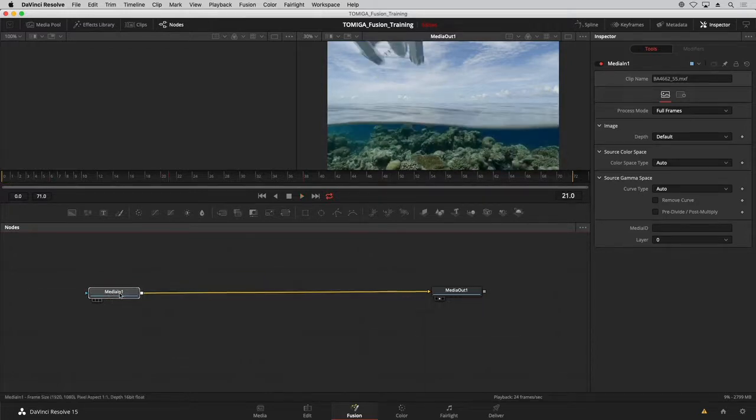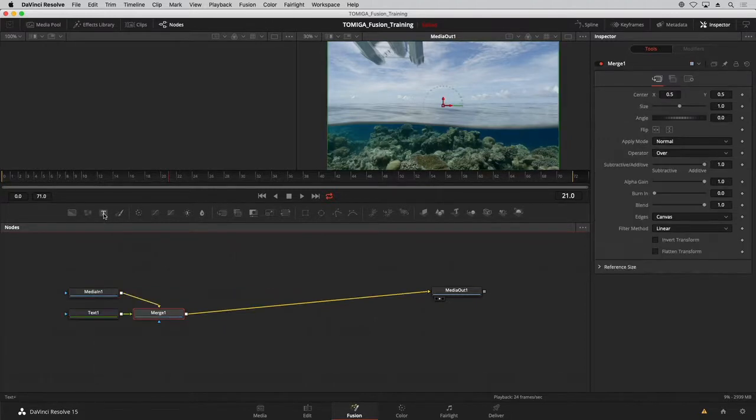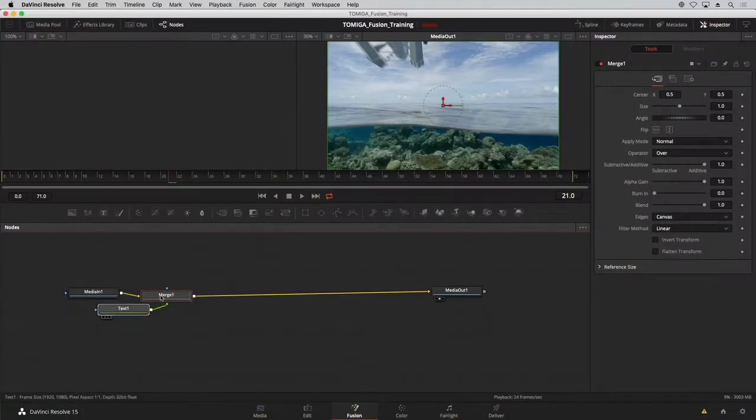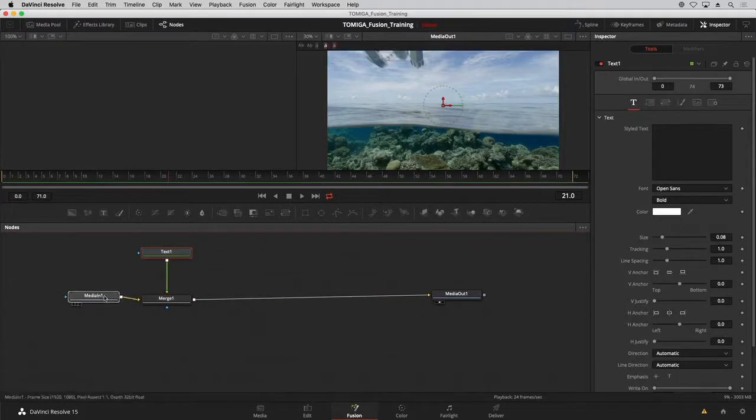So with my media in node selected, I'm going to click on the text node in the toolbar. And because I had my media in node selected, Fusion has automatically added my text node and a merge node and linked them together for me. So based on what you have selected and what you click on, Fusion is going to start to put those things together for you. All right, let's just move this text node up above.